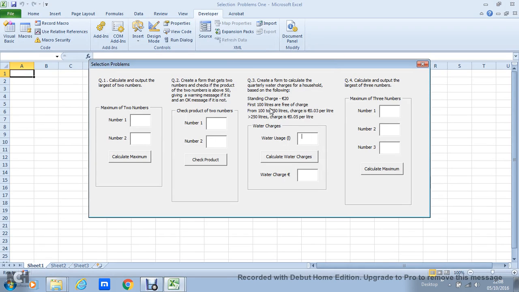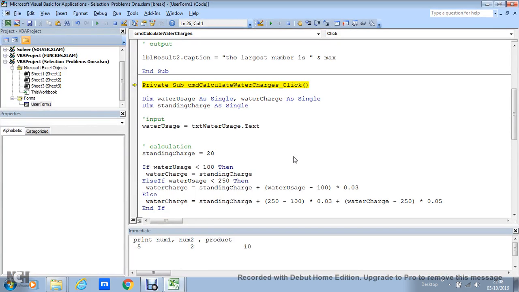So let's pick a value for the first case where it's, say, less than 100. So say I put in 50 litres. Calculate water charges. I click there, I come in. So water usage is equal to text water usage. So I'm going to come down here to these statements, and I'm going to print water usage like that, and it's 50.